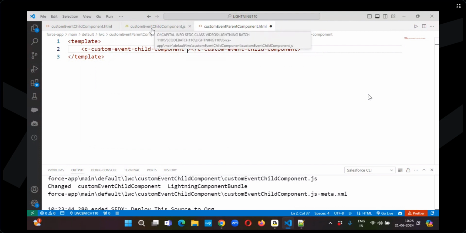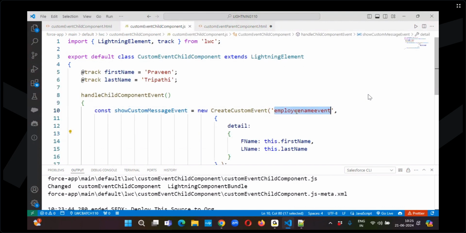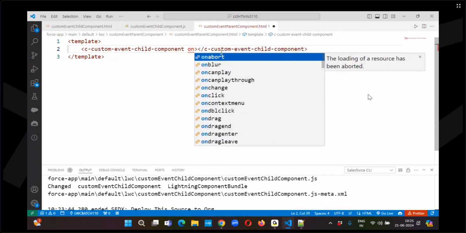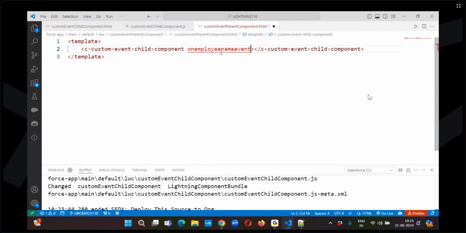Here I would like to invoke this event. What is the event name? Employee name event. Here we need to specify it starting with on, then the event name. I'm going to be indicating this method. So now that means what?